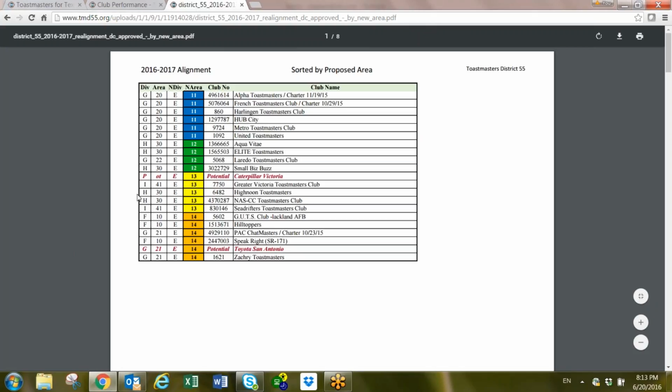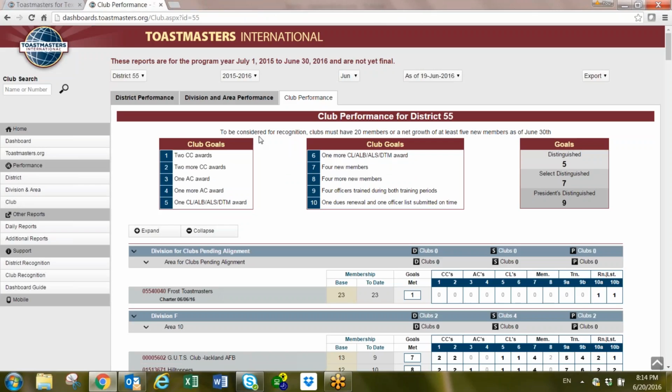So this alignment, these pages, will be very important for you so you can find out which clubs are in your present area and where they come from. So you can contact the area director from this area this year and get information about these clubs. So very, very useful.